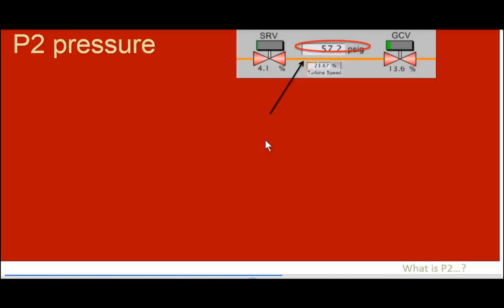What is P2 pressure? P2 is the interstage pressure between SRV and GCV. It is checked during warm-up, on the startup on gas fuel. It depends on SRV and GCV opening and the fuel supply pressure.